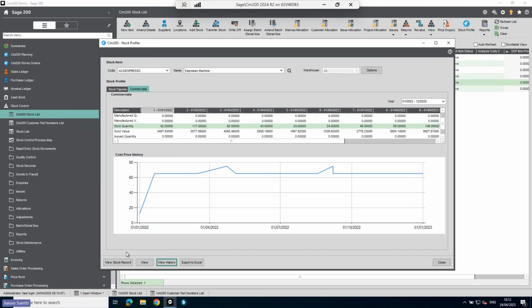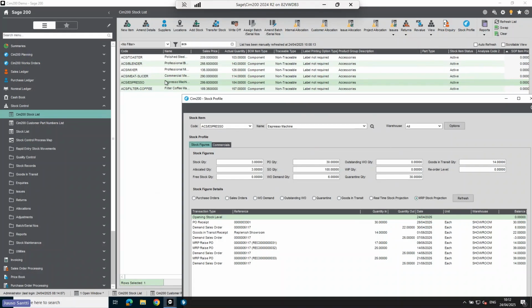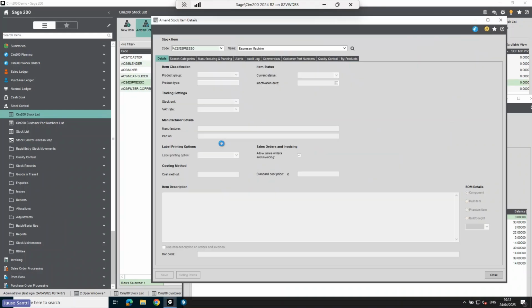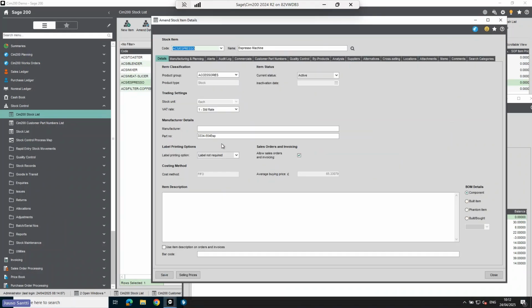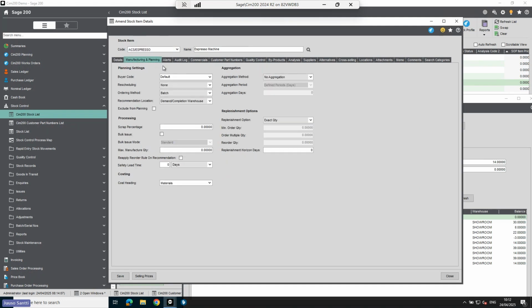And from here, you can also go and view the stock record. But if I leave that in the background and I just go into amend stock items, I can actually open up some drop downs and such like. But firstly, we have a standard stock item details tab. But I mentioned we have included quite a lot of MRP settings. So this is how MRP will provide you the recommendations.